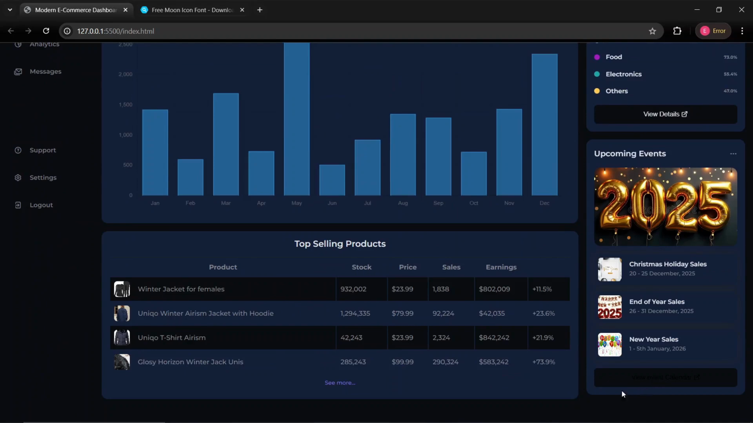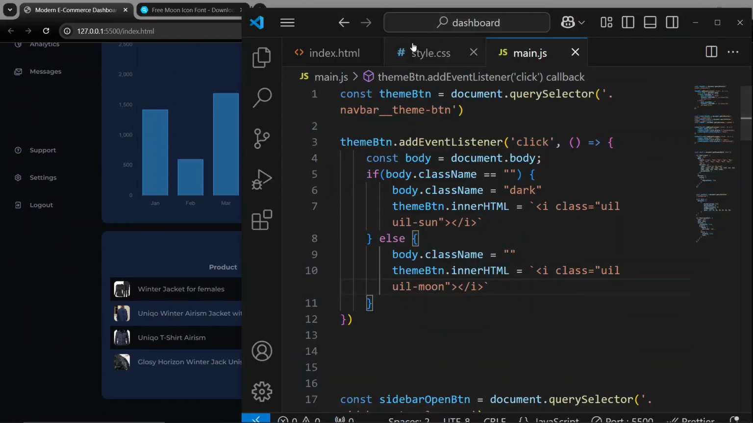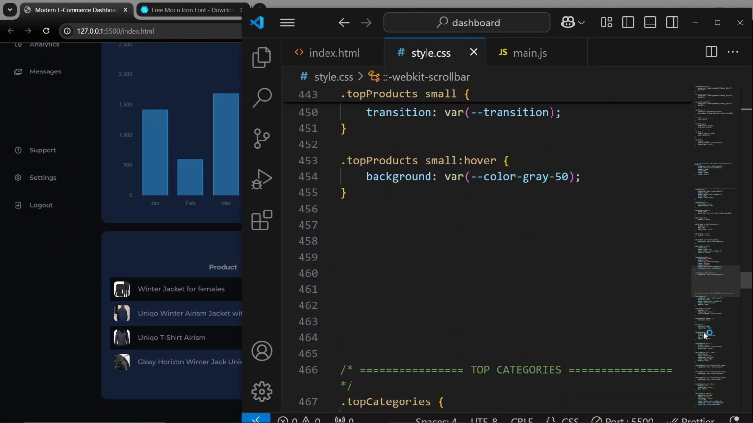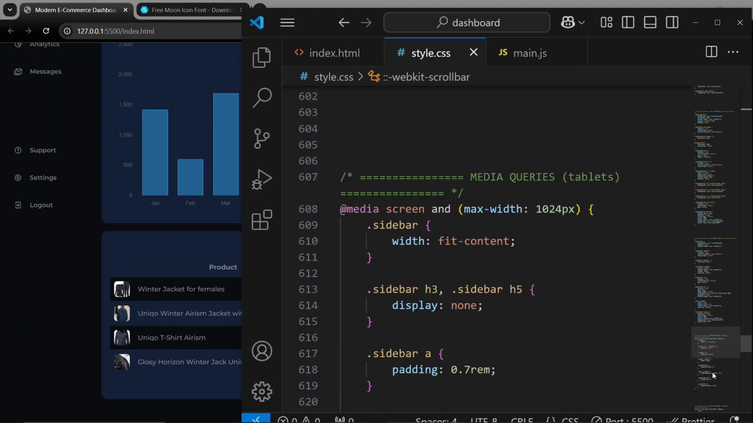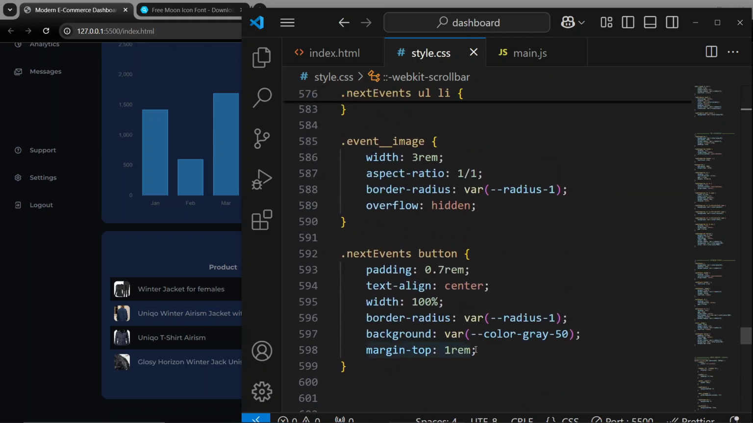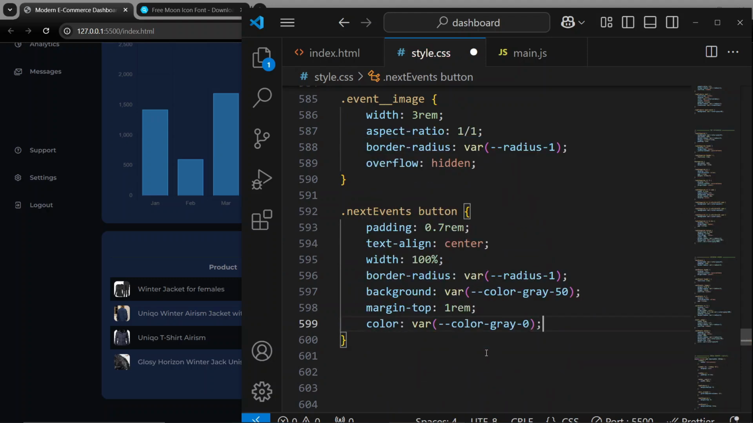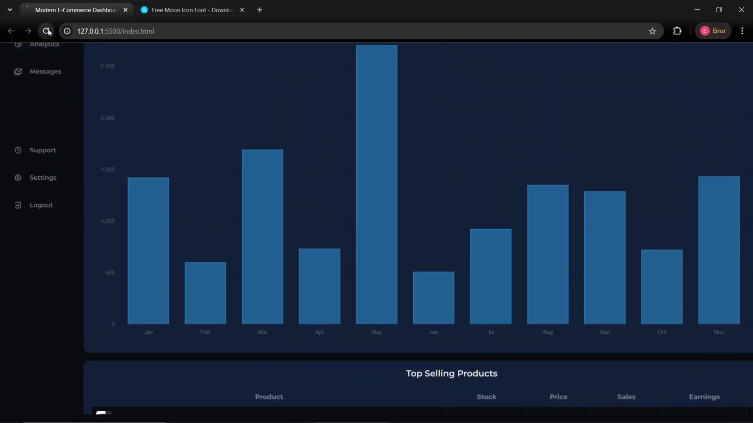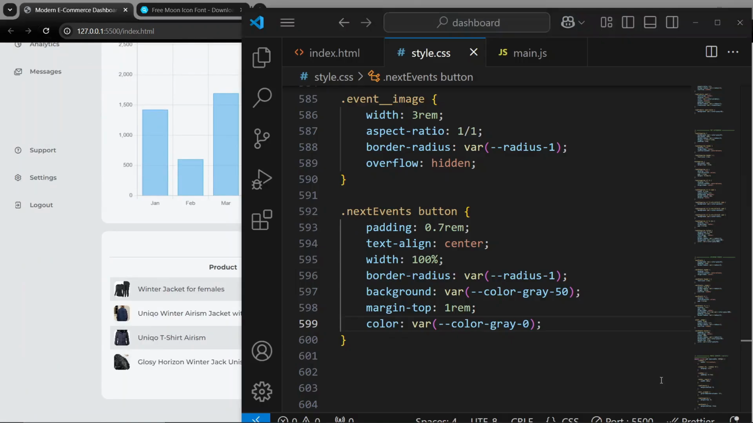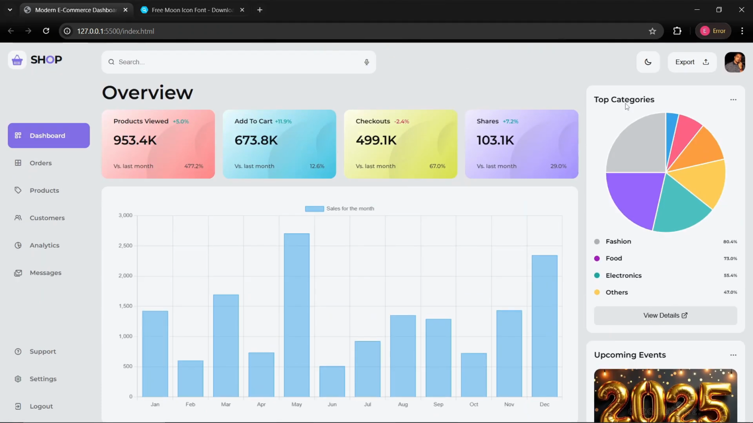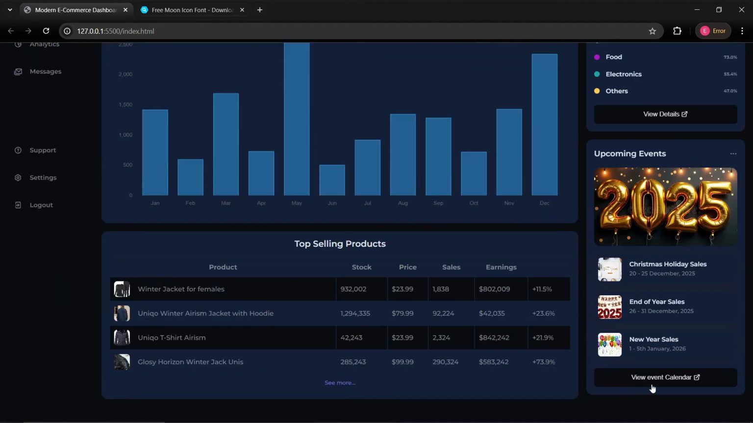So let's correct this as well. That's the color for the button in the event. So let's scroll down to the event right here, and we didn't give it a text color. Okay, so the color should be color gray 0. Right, so we save, and of course we should refresh. It should be color gray 900 rather. All right, so there we have it. And now when we go to the dark theme, it actually shows.